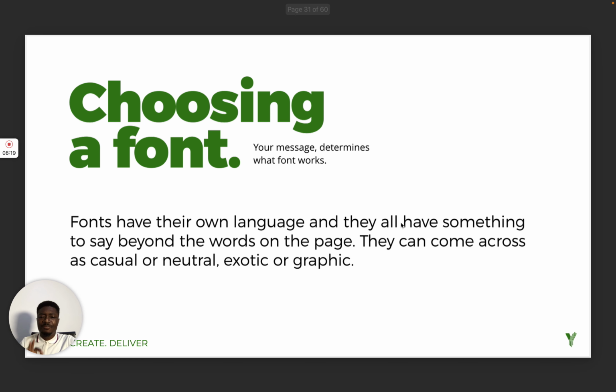When choosing a font, your message determines the font you use. Like I said earlier, your message determines the fonts you use. If you are passing an official communication, an official document, maybe from the presidency or from your office, you can't be using the kind of fonts you typically use for a party. That's why I say you must understand the psychology of fonts. And how do you do this? You have to expose your mind to what people are doing out there.